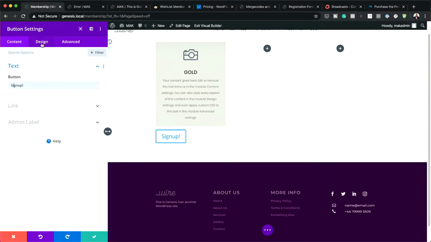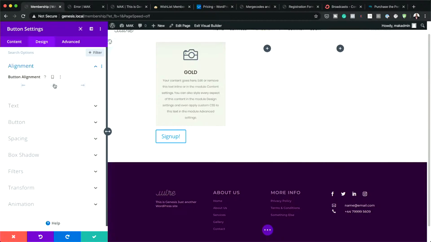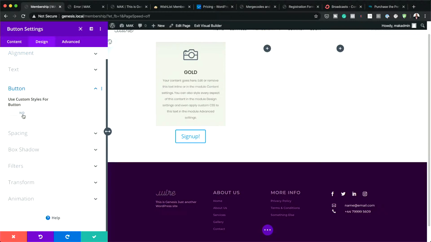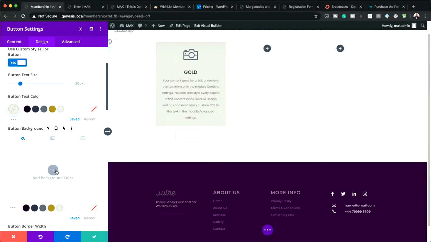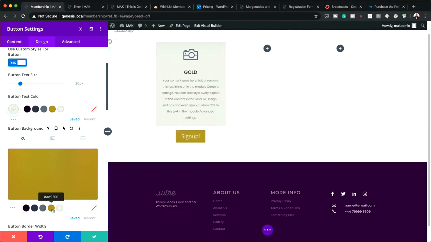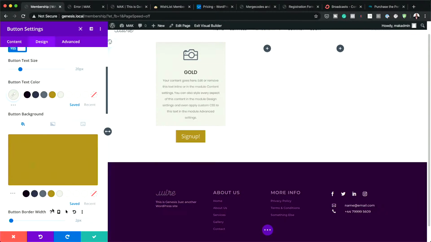Okay, now I can go to my link here, and this will link now to my gold membership page. So for now, I'm just going to add a blank link. And then over here on design, let's make sure that this is centered. And if you want to really go in and design this button here, you want to come over here to button, customize styles for button, and now we can add our style. So let's add this light gray for our text color, and then here for our button, let's go with this one here. Okay, so that's going to be our color here.